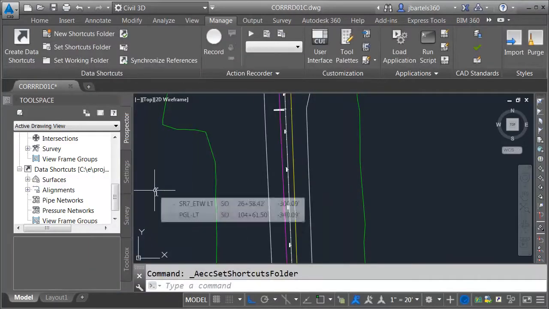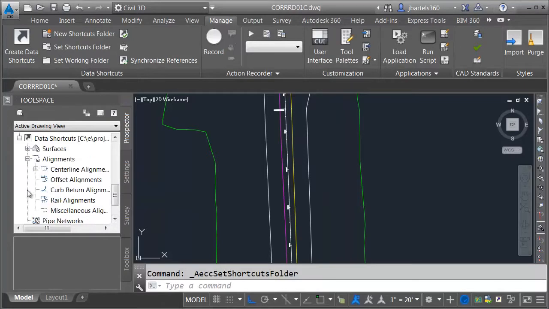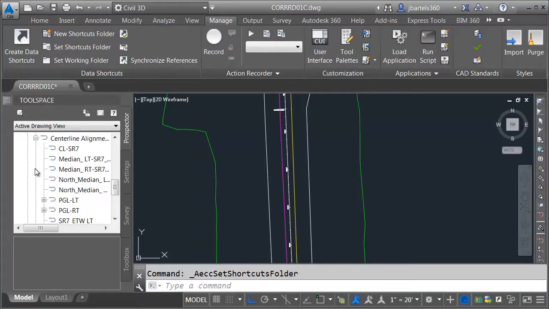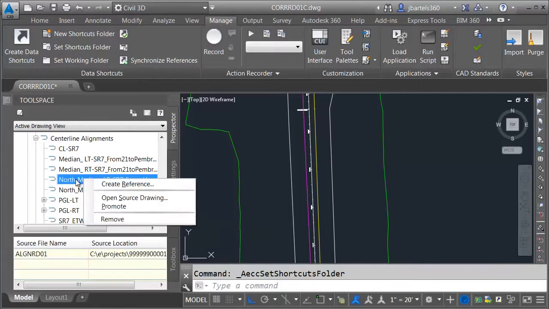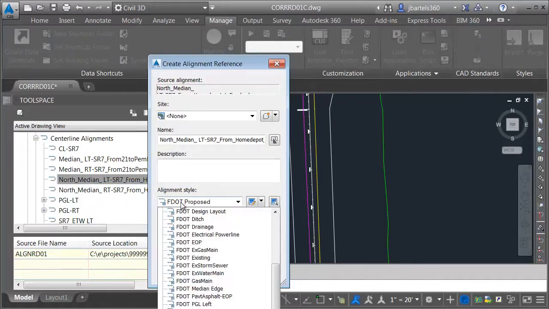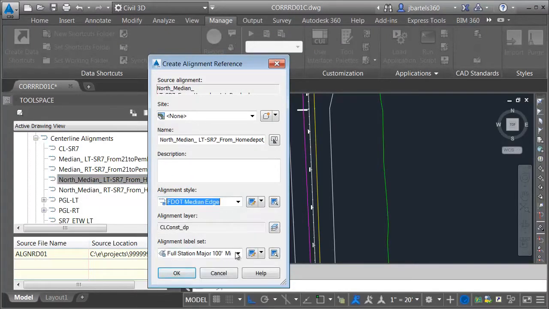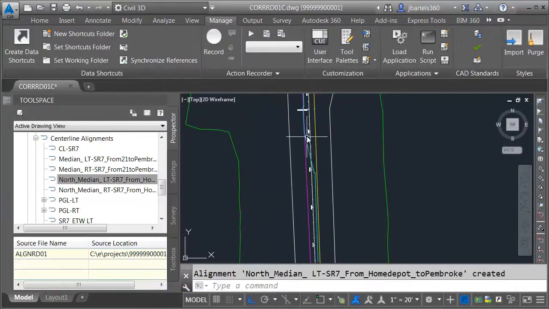Since I'm already pointed to the right project, I am going to open up the Alignments group. Let's open up Centerline Alignments, and let me drag the tool space over a little bit. I would like to bring in these two north median alignments, one for the left side and one for the right side. We'll do the left side first. I'll just right click and I'll choose Create Reference. I am going to bring this in using the F-dot median edge style, and I don't need labels. Let me click OK. We can see that geometry is now in the file.